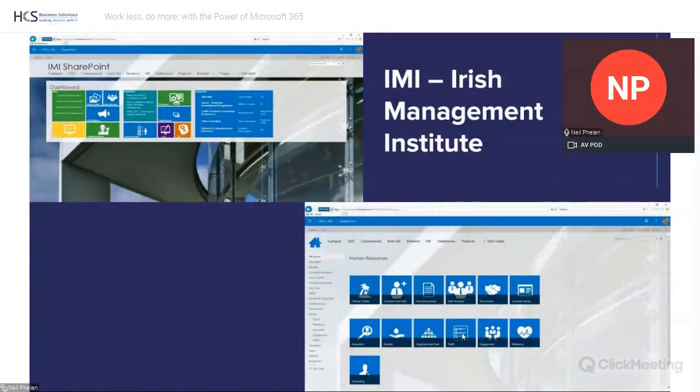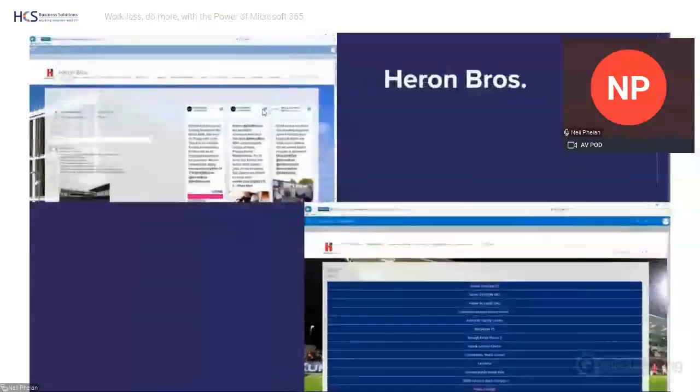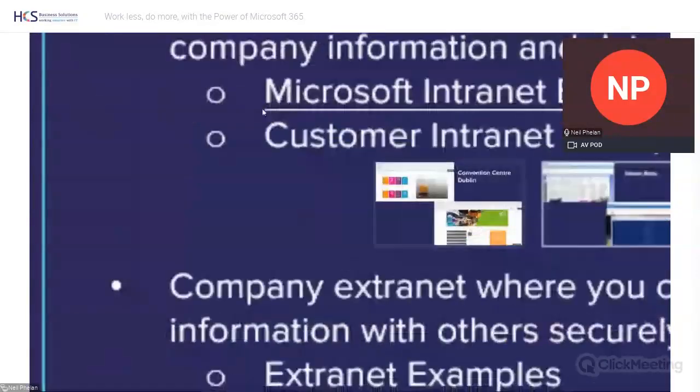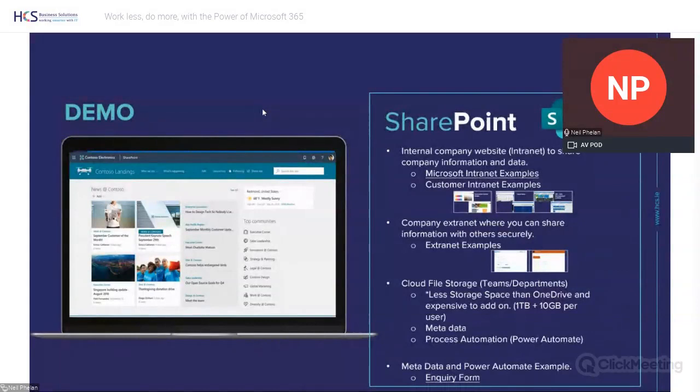This is quite an old style, but still somewhat modern, again with links and sites, various different sites. So these are essentially intranets. So you can see there's lots of things that you can do with SharePoint and intranets, and you can have different designs, and it really depends on what you need.